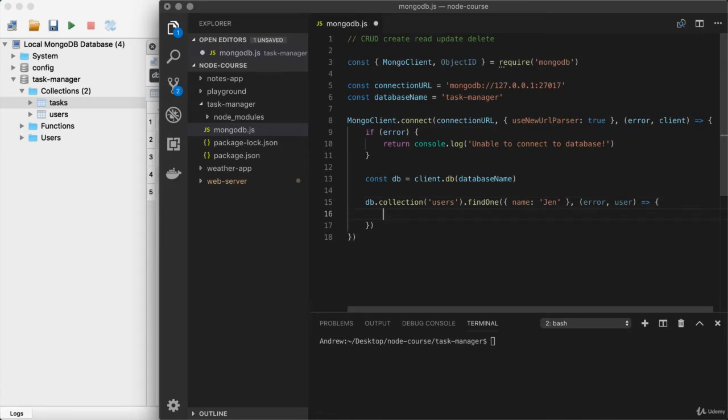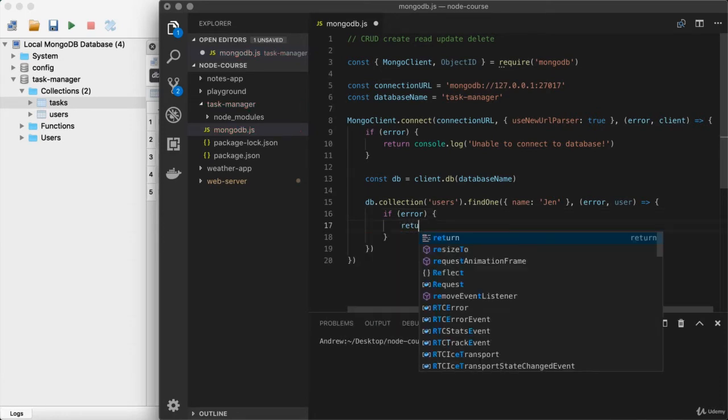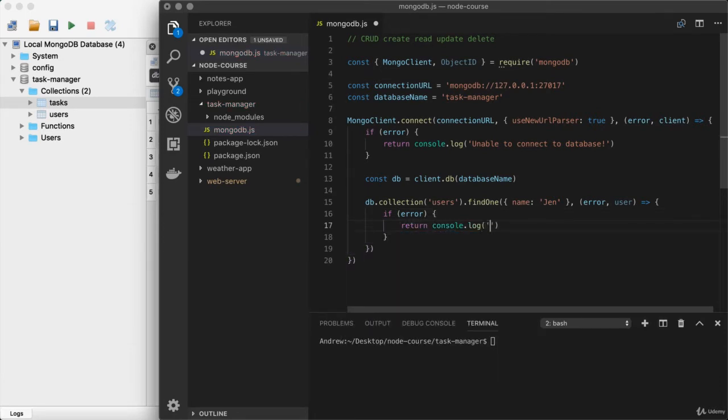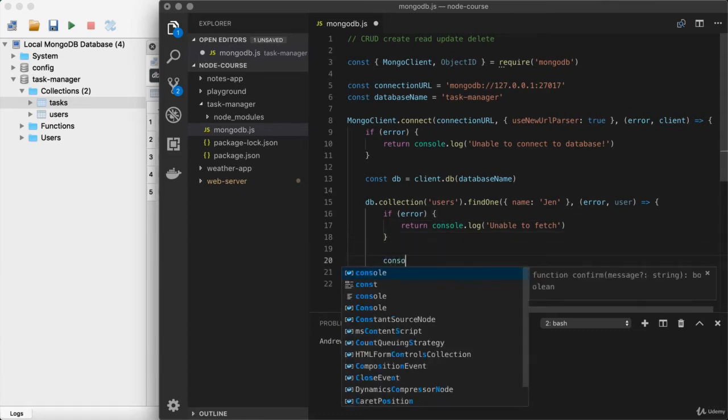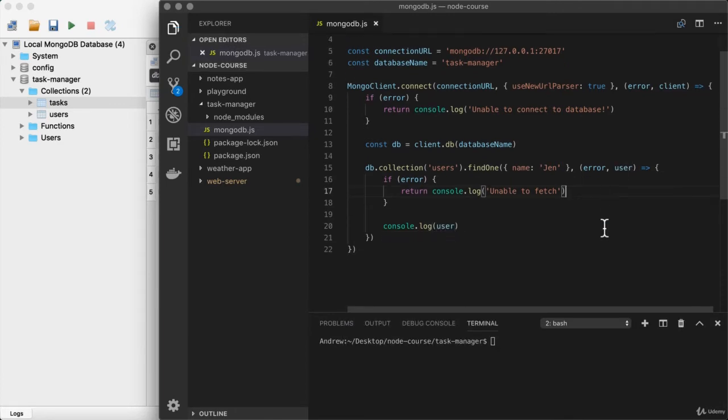Down below, we can now do something with the response. First up, if there was an error, we can go ahead and handle it by returning using console.log some sort of message, unable to fetch. And then down below, we can actually dump the user to the console to view that document. So console.log printing user to the screen. So with this in place, I would expect that we're able to find our one document since there is a user with the name of Jen. Let's go ahead and save the program and run the script from the terminal. That's node mongodb.js.